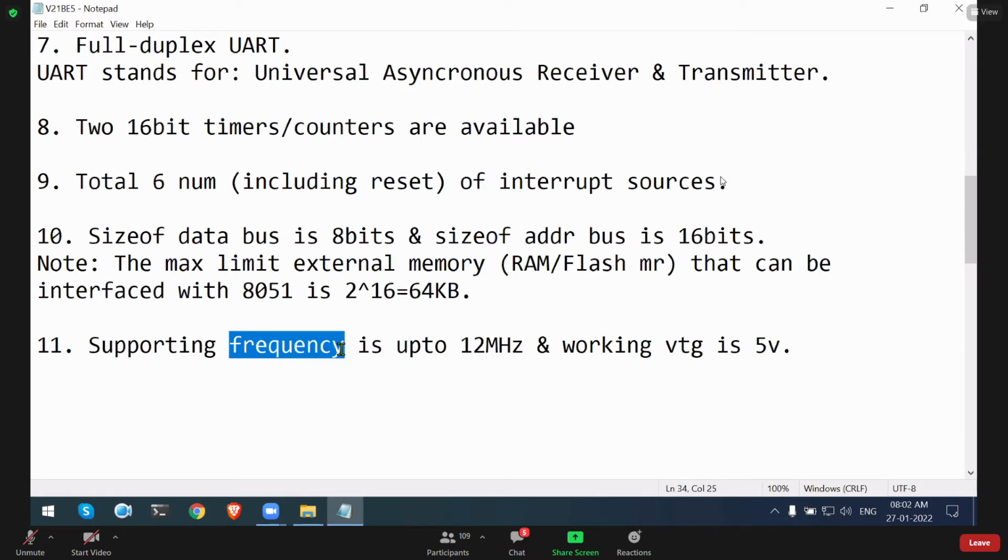Frequency will decide the speed of the microcontroller. Okay, how the speed will be decided, we will discuss in coming topics. For the time being, remember that frequency will decide speed of the microcontroller. Less frequency, less speed of microcontroller. More frequency, more speed of microcontroller.